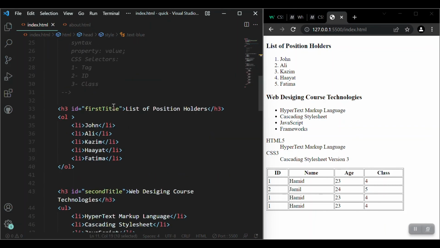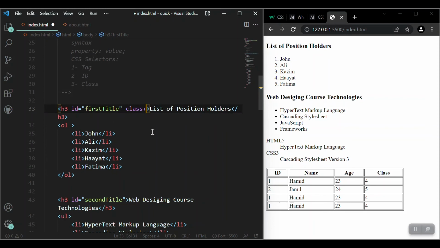For example, for this first h3, we put a space after the id and use the class attribute. Inside the class attribute, we use text-blue. Let's save it, and yeah, we got it. As I said, class is like a many-to-many relationship. We cannot use the same id in different texts, but we can use the same class in many texts.